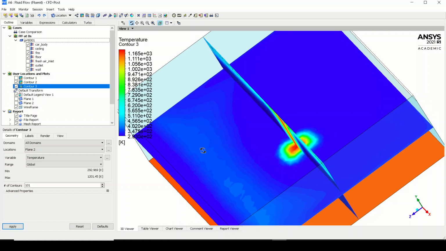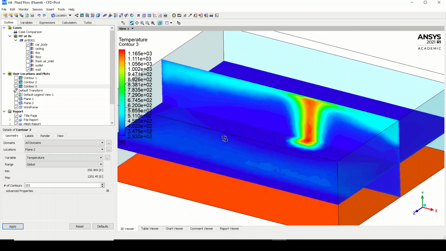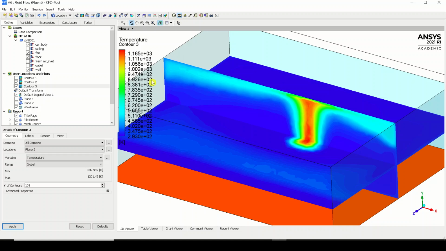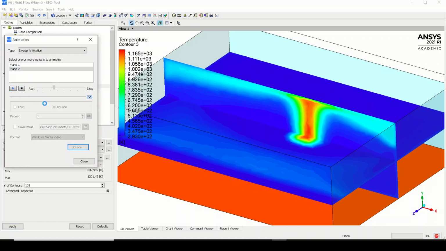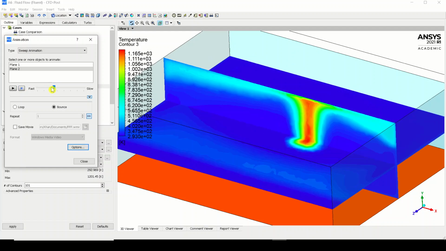Let me turn off the plane, and if you move to animation, you can select plane 2 and move it upward and downward. Let me just stop it.